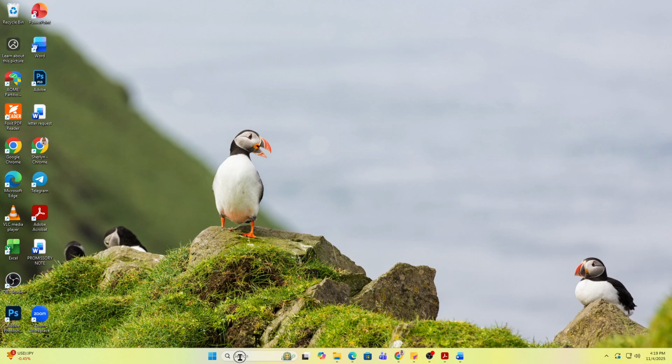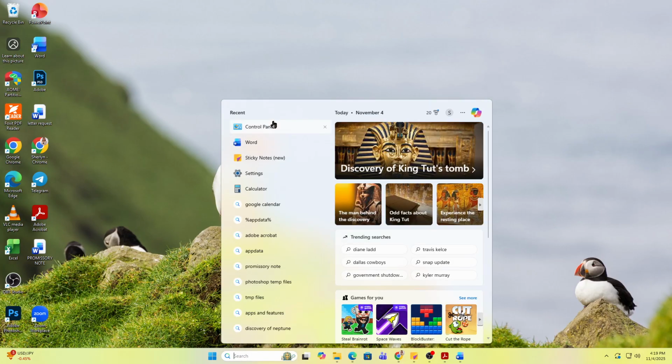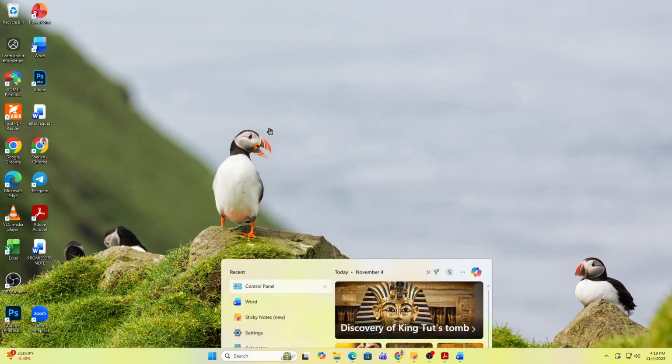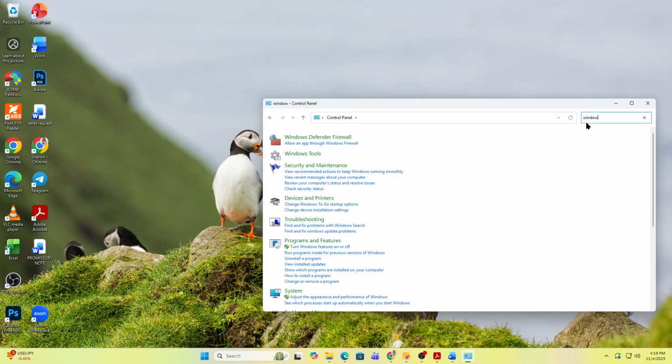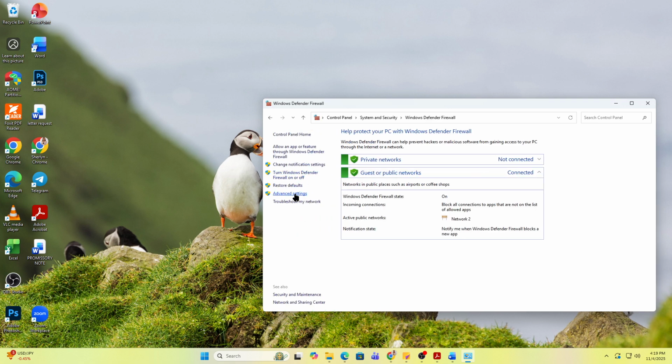First, you'll want to open the search box on your computer. You can typically do this by clicking on the magnifying glass icon on the taskbar or pressing the Windows key on your keyboard. Once the search box is open, type in Control Panel and press Enter to launch it. With Control Panel up and running, you'll want to find a specific feature by typing Windows Firewall into the search field within the Control Panel window. When the results appear, find and click on Windows Defender Firewall.